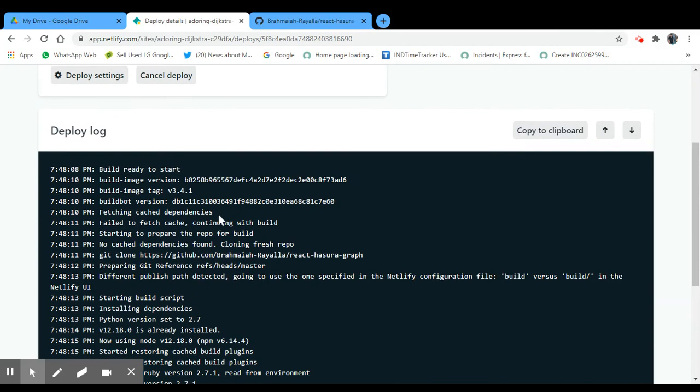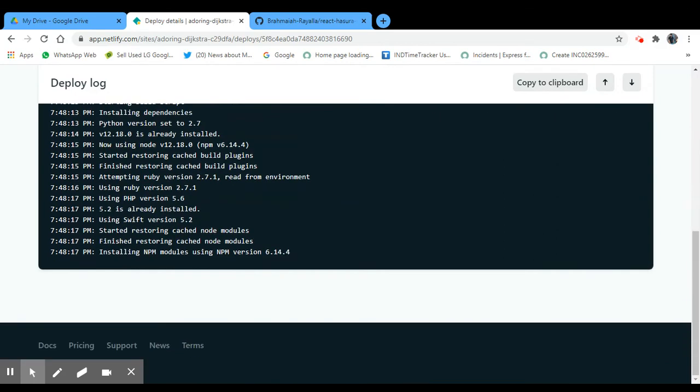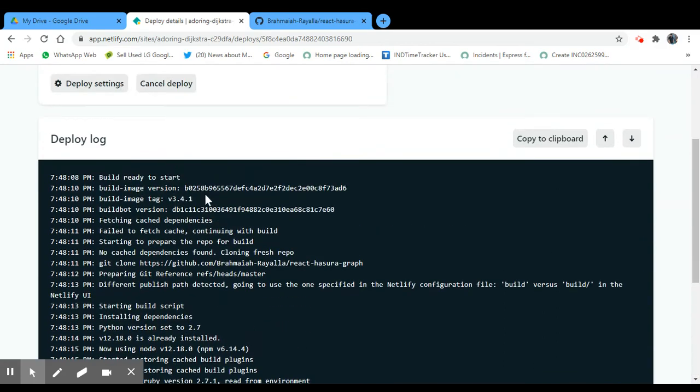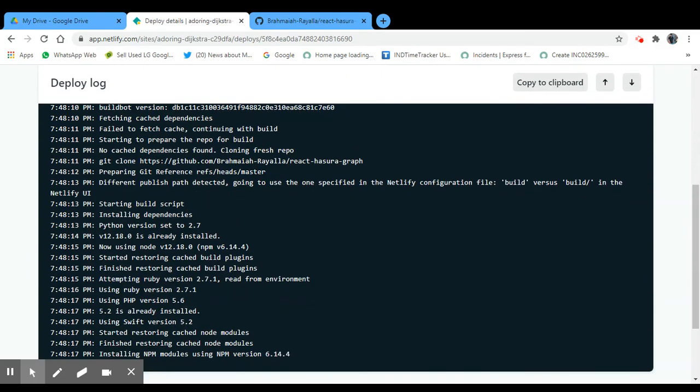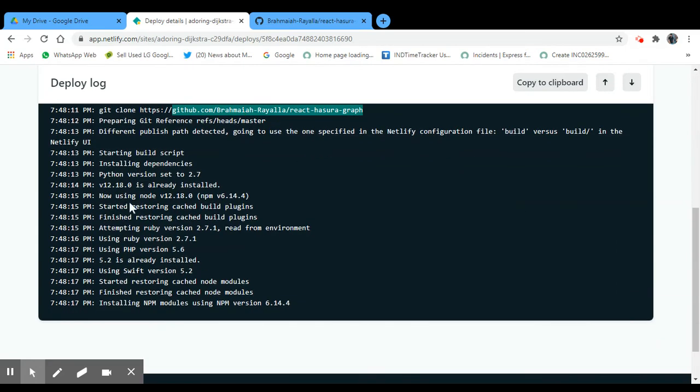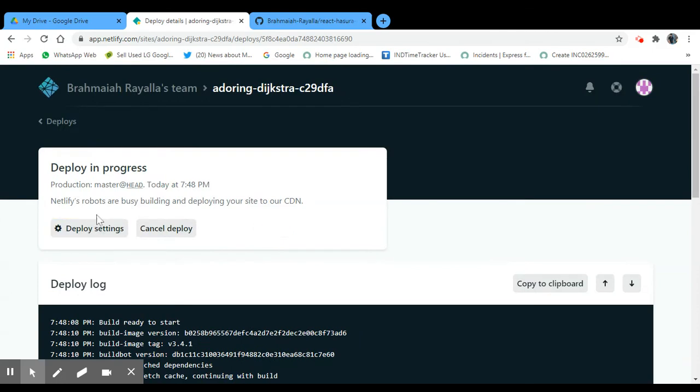You can see the log here, the deploy log. So it just started building the application with this image, and it is fetching the code from the GitHub account, and it is in progress right now.